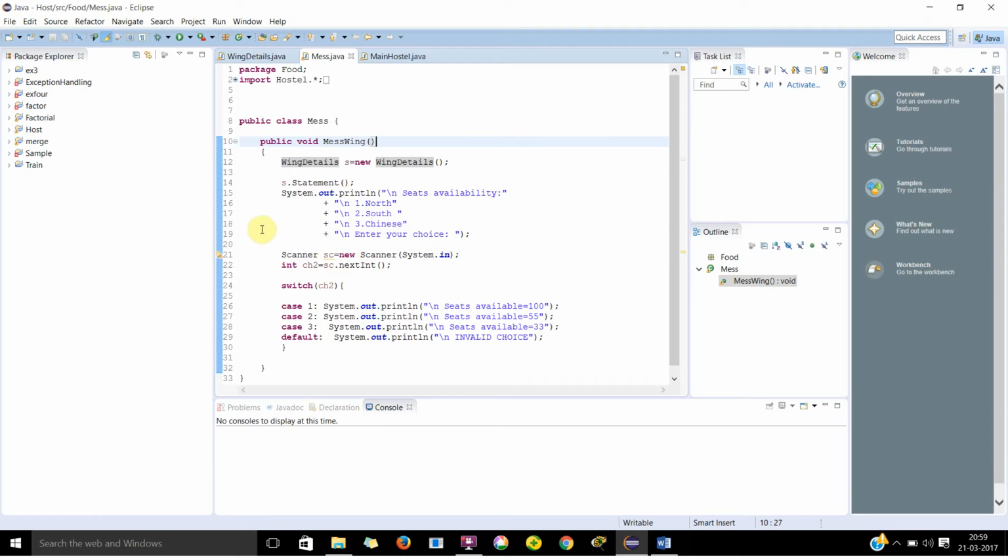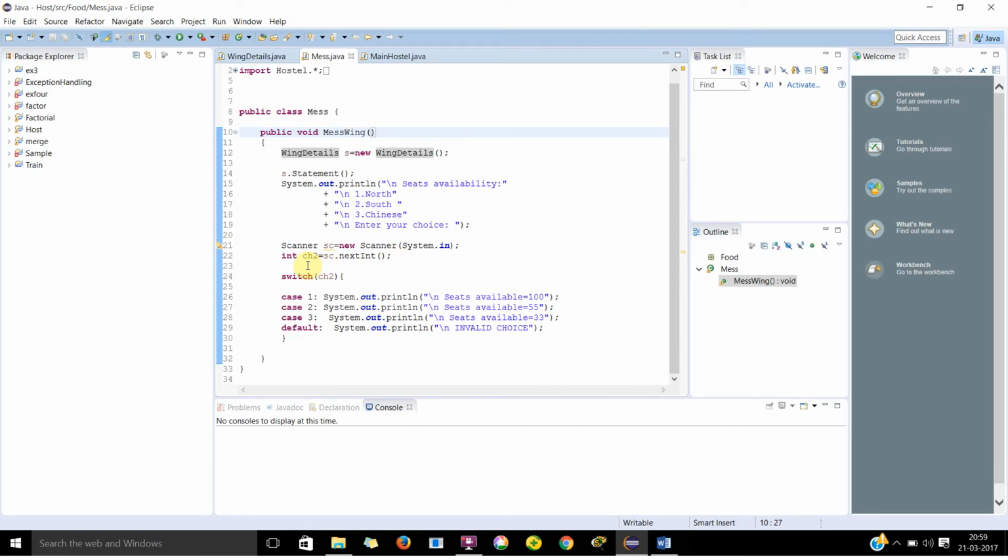And then we see the statement seats availability of 1 north mess, 2 south mess, 3 Chinese, and then we have enter your choice, and we enter our choice using the variable ch2. Here we have a switch case where the choice is switched. If the case is 1, then the seat availability in the north mess gets displayed, that is 100. If it's 2, then the seat availability in the south mess gets displayed, that is seats available is equal to 55. If it's 3, then seats available is equal to 33 gets displayed, and the default statement is invalid choice.